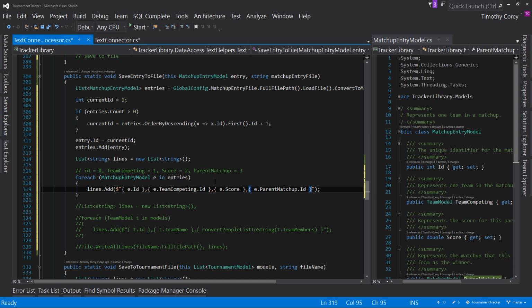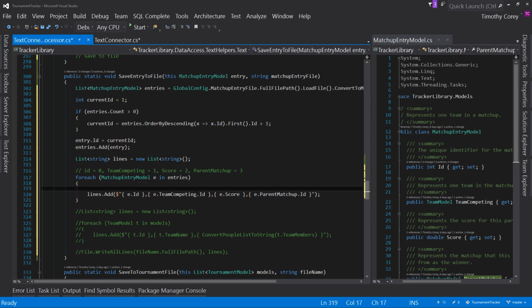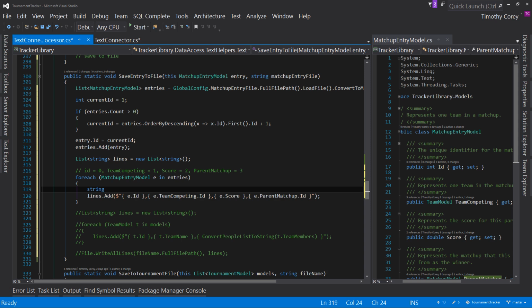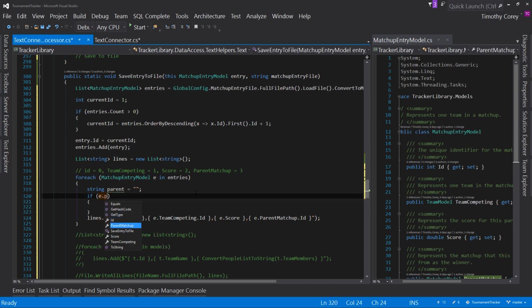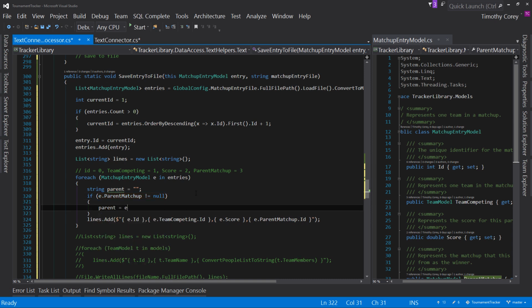Now, what if parent matchup is null? That's where you need to add some code before this lines.add. We're going to say string parent equals empty string. We're going to say if e.parentMatchup is not equal to null, then parent equals e.parentMatchup.id.